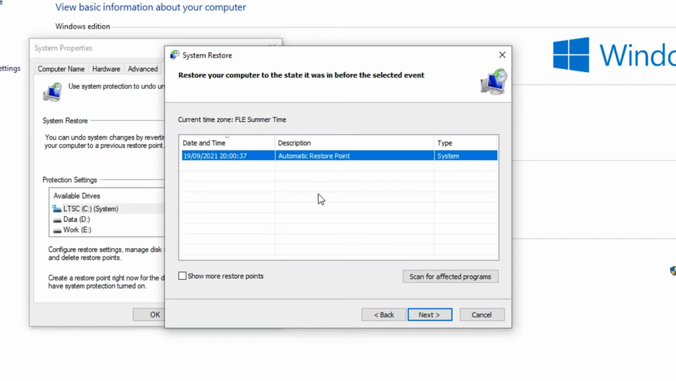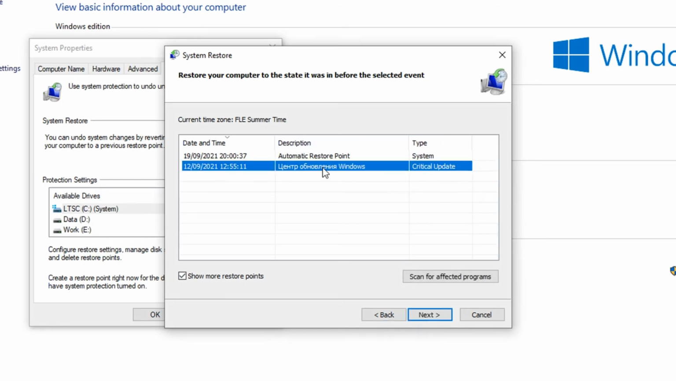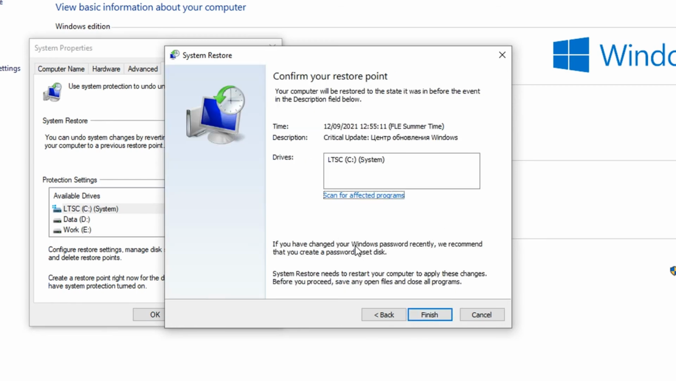My last fixed point was on September 19 at 20 p.m. It was some kind of change in the settings. If we click on the check mark below, another point appears, Critical System Update. If you select this point, click Next and continue the recovery, then the system will return to the state it was before this important update.